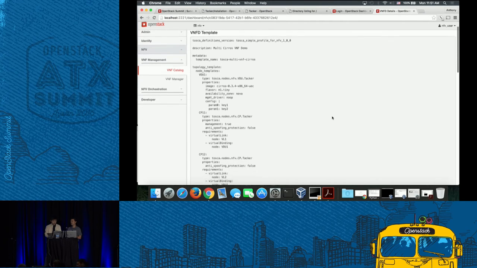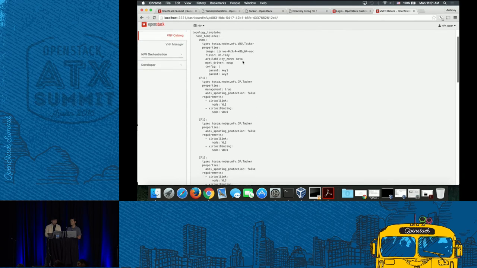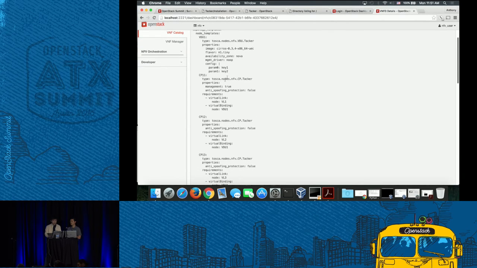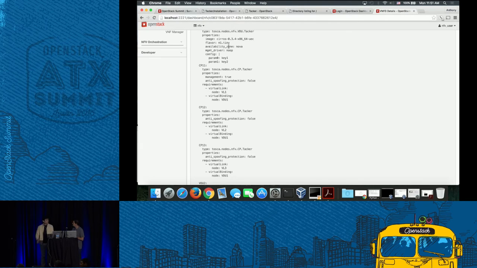You have things like the description, where you describe what kind of template you're creating, and the name of the template. Over here, we are saying that we will use the Cirros image. We have the m1.tiny flavor created. The availability zone is, can you guys see it? It might be a little too small. Okay. So you have your management driver. We have three kinds of things that we expect: management, infra, and monitoring in Tacker.